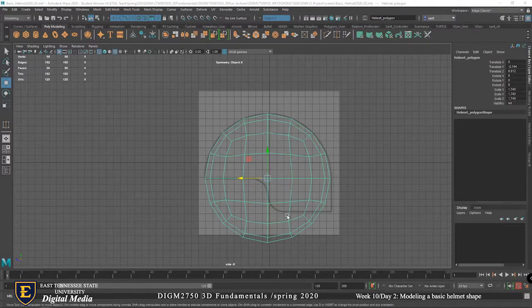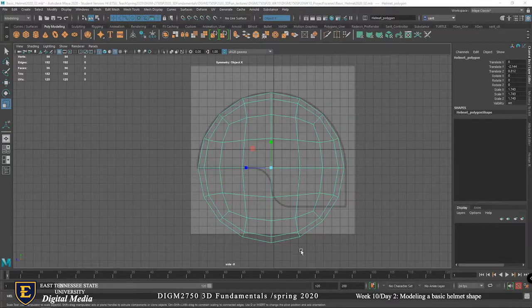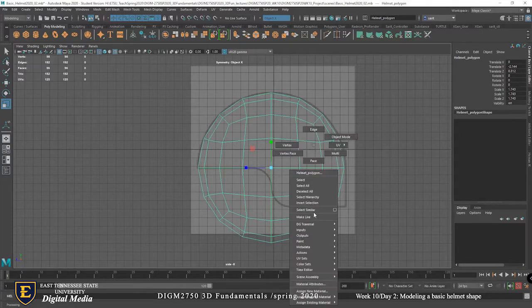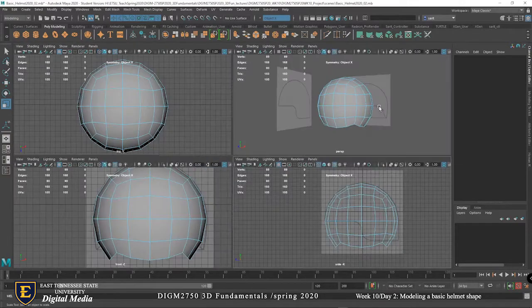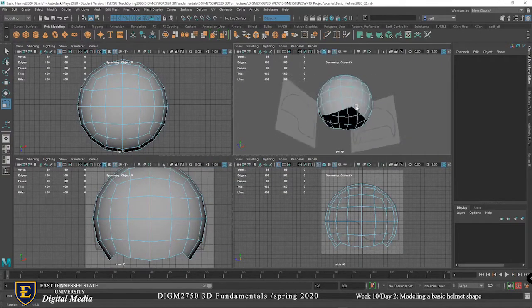All right. When we get to this point, now we can start to work on the modeling. Okay. So now we're going to have to start to reshape. We're going to cut the bottom away. Let's do that. Go to face and select the faces on the bottom like that and delete them. Let's take a look at the front view and perspective view.